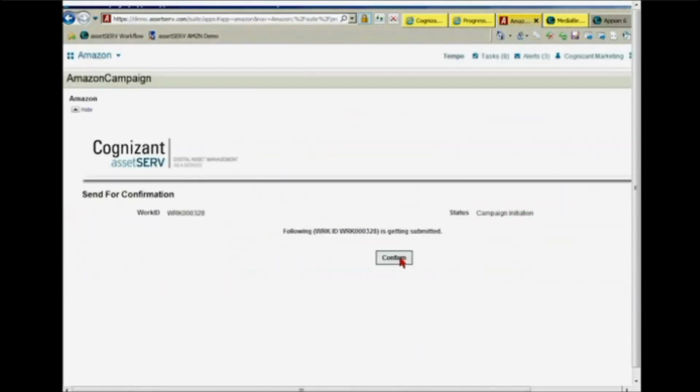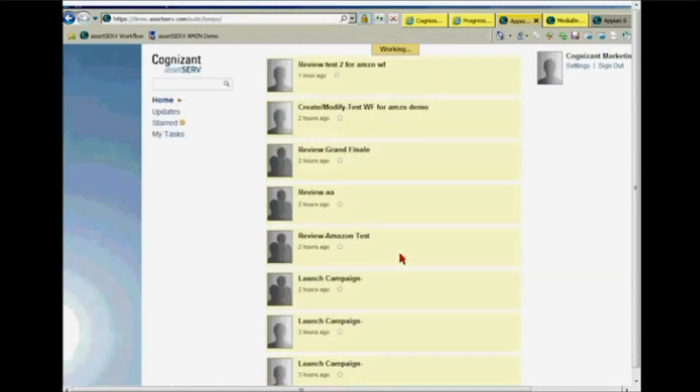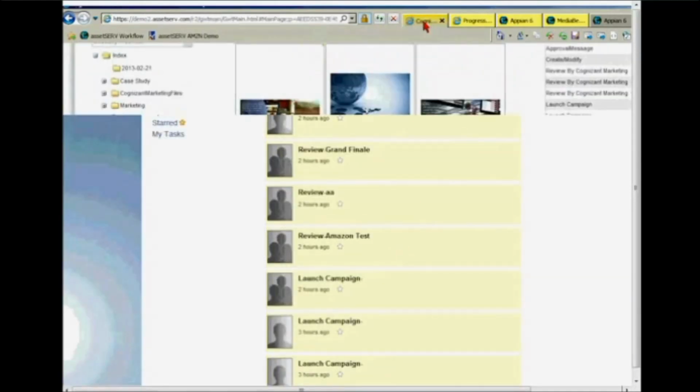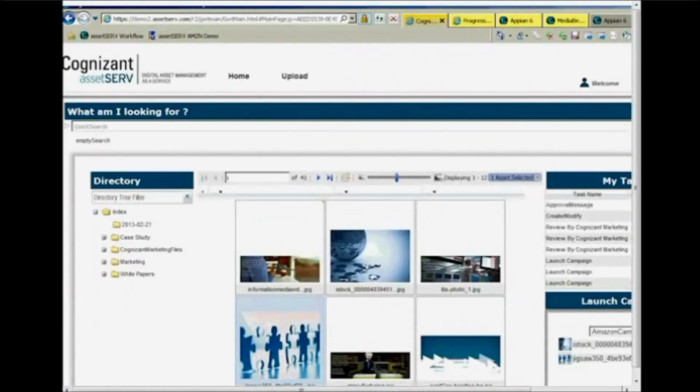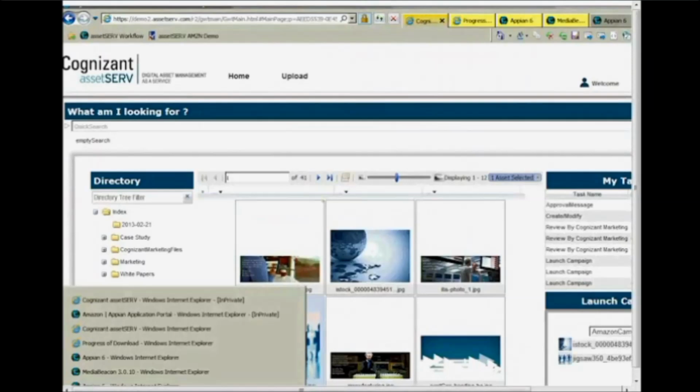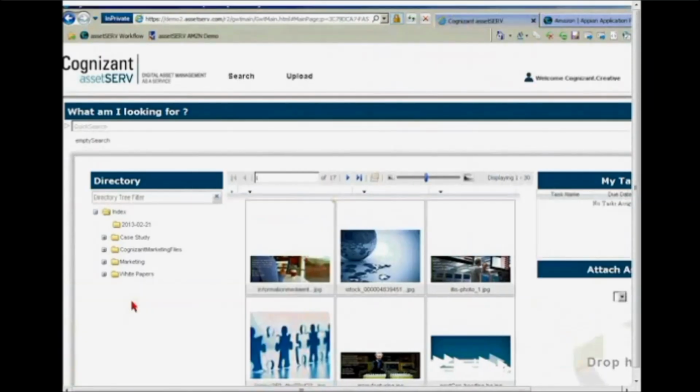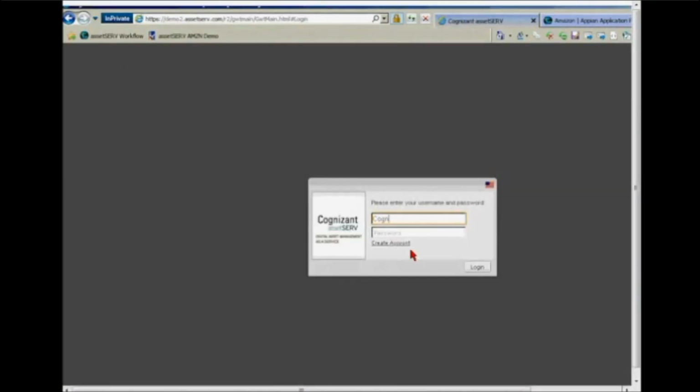And now that I've got it here, I'm going to put some notes in for the creative person. Please make a brochure with these assets. And so the next step is to go ahead and send it off to the creative person. So I'm going to send it, it'll confirm, I absolutely want to do it, and I'm good to go. So then I can go back in here and say, okay, I'm still the marketing manager.